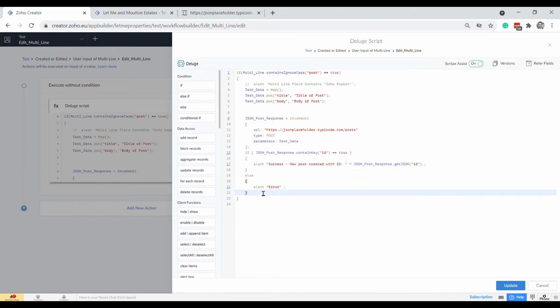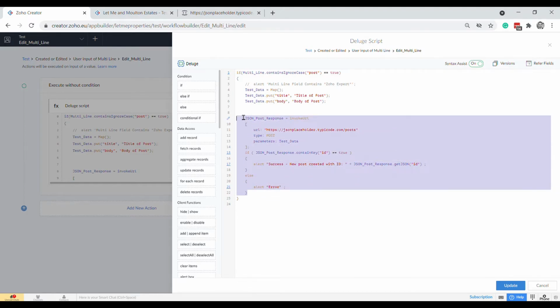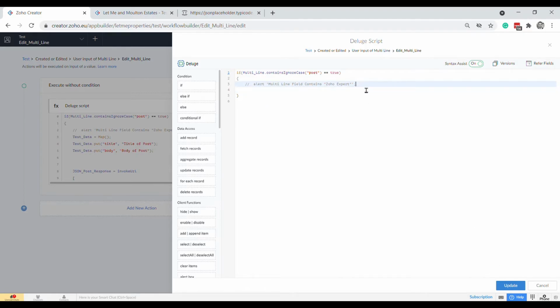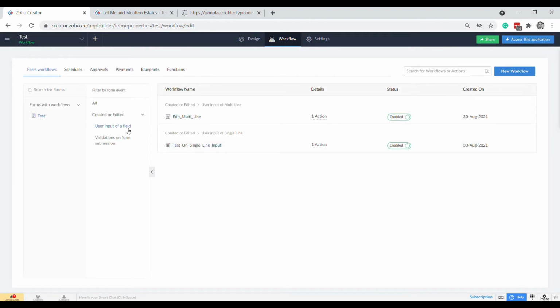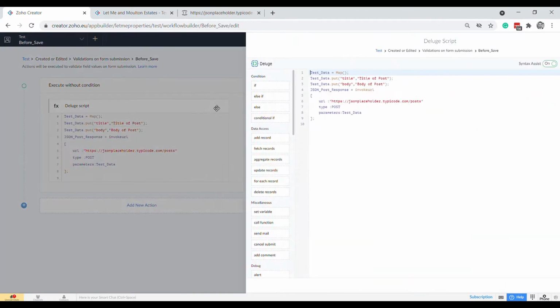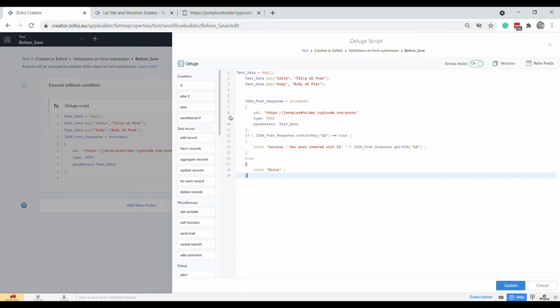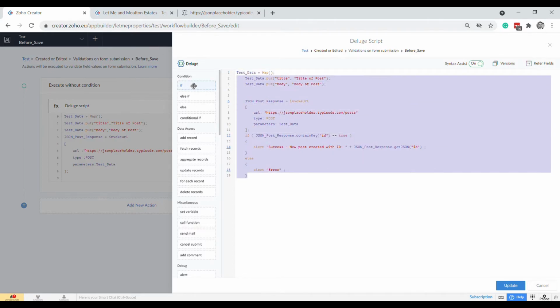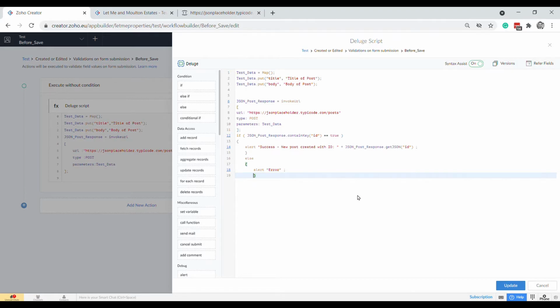Otherwise, error. Okay, so why we've done this is because we can now copy this code from here, or cut this code from here, and we can go back to our validation script, because you see it's hard to test validation scripts. So I like to test validation scripts on the user input. Okay, and then we can paste this in here. There we go. Let's just fix the alignment. Okay, and here, and all of this actually. No, Zoho does not like that.